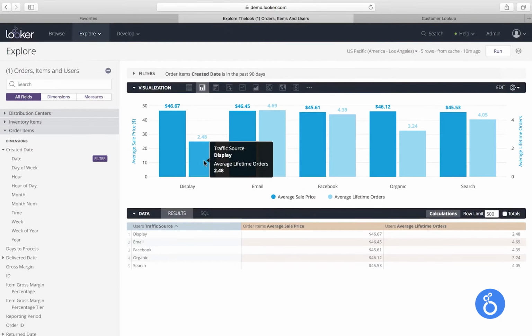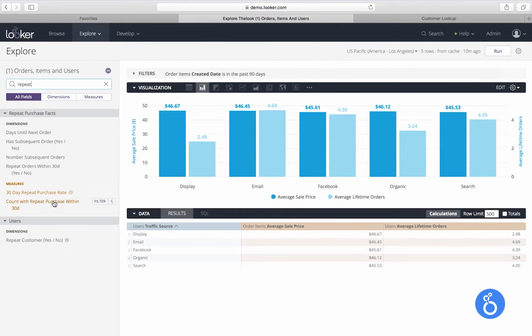I see display users are making initial purchases, but then not making that many lifetime orders. I want to look at the 30-day repeat purchase rate. Now that's a complex metric. It's something that maybe I don't know the exact technical definition for, but that's okay.